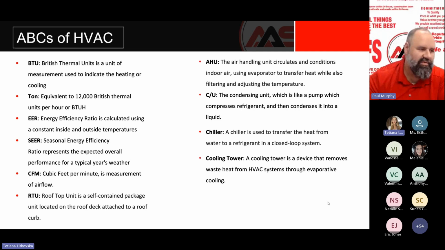RTU is a rooftop unit, typically a self-contained unit on the roof, mounted to a curb, but it could also be a condenser as well. Sometimes we refer to condensers on the roof as rooftop units, but most of the time it's a package unit. AHU is the air handling unit. That's the unit that circulates the air through the building, filters it out, and also does the heat transfer, cooling down and removing the humidity and heat from the air.